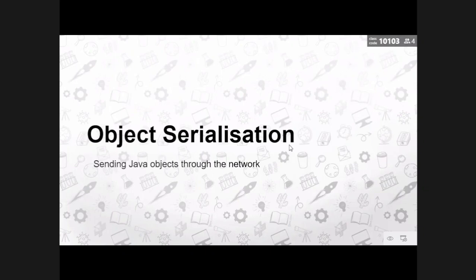Okay, so we have an object. We know that an object consists of attributes and behaviors, like functions, and we have something called object serialization that allows us to send that object through the network. So instead of sending a bunch of text or a bunch of strings, you just send an object. So let's see an example.